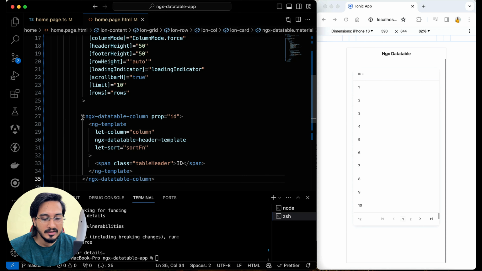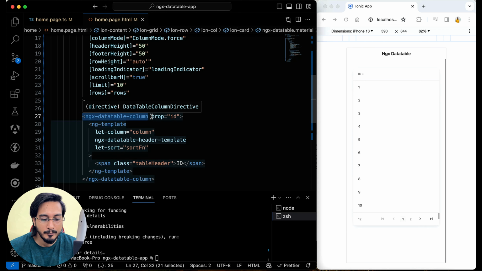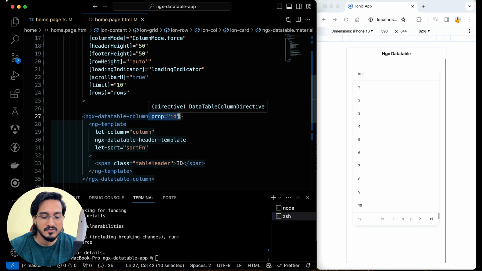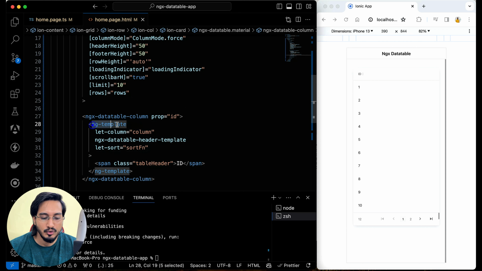This is how it can be done. NGX Datatable column, property name ID. So I'm directly passing the property name. If you don't want to pass the property name, you can simply skip this part and go ahead. So ng-template should be used, where let column. It will be a column, obviously. NGX Datatable header template. Sorting, the sort function, will be applied here. That is why you have this particular part here.